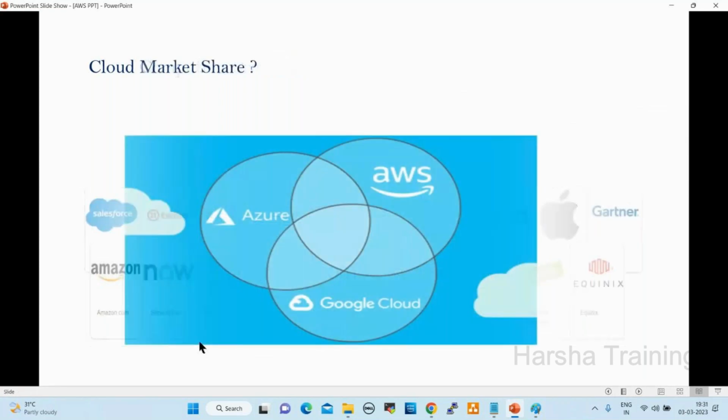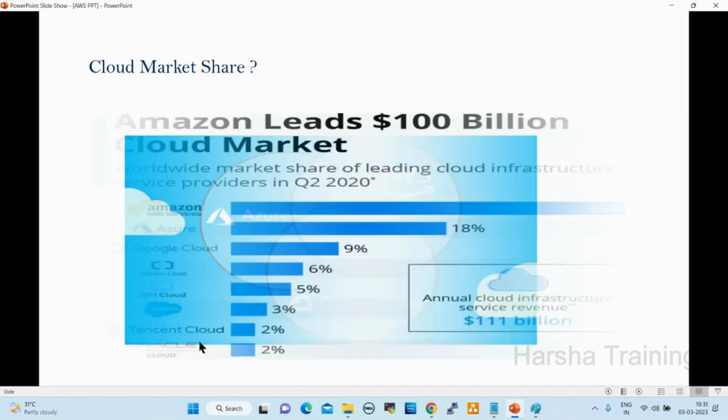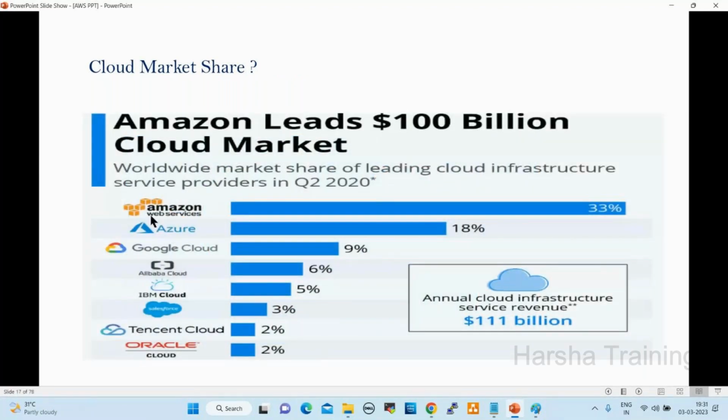So cloud market share. See here. Amazon Web Services occupied 33% of the market share. Azure occupied 18%, Google Cloud occupied 9%, Alibaba Cloud 6%, IBM Cloud 5%, Salesforce 3%, TechNet 2%, Oracle Cloud 2%, like this. Okay, so we have many clouds, nearly 26 clouds. They are small players.